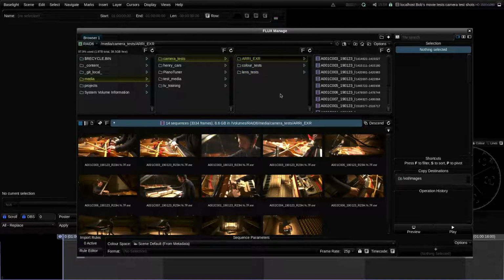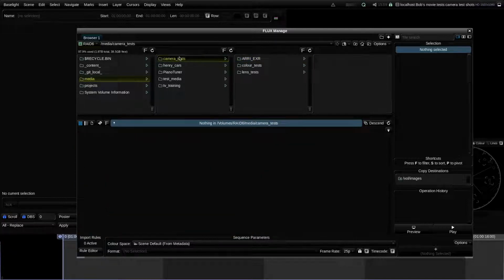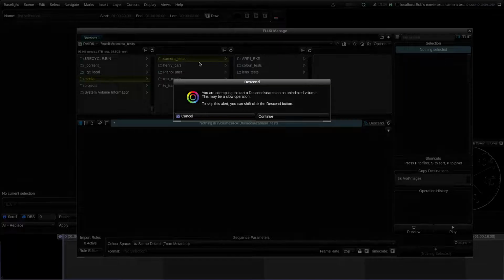So rather than have to select each one and select all the shots in each one separately, I can select them all together by going back up to the higher level directory, in this case camera tests, and then using the descend button. And when I click on that, you'll see we get a little warning pop up because it's possible there could be an awful lot of files below this point, and it could take quite a while to scan through them all and read all their metadata. So it is warning us that it could take a while. I'm going to continue because there isn't much in my directory.